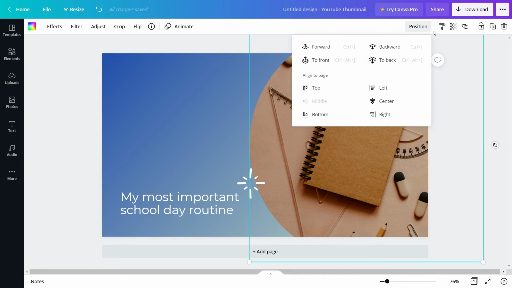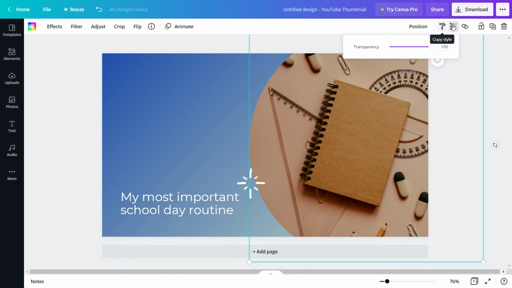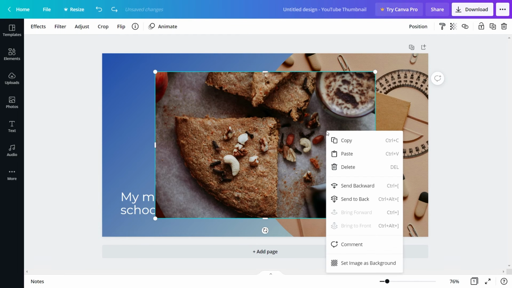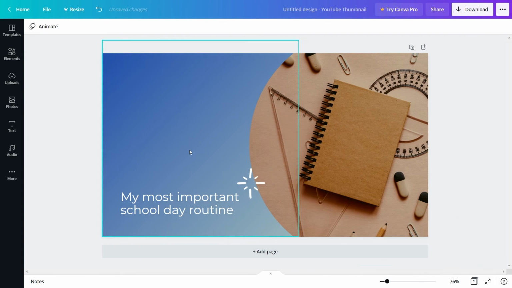As with the text, I can adjust the position manually, change the transparency, copy the style or lock it on the screen. Now, if I'm not happy with the background and I want this image only to be the background, I just need to right click and click set image as background. So it should work if you have a random screen and it is just a white document.